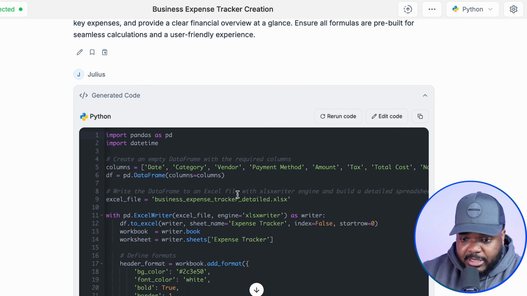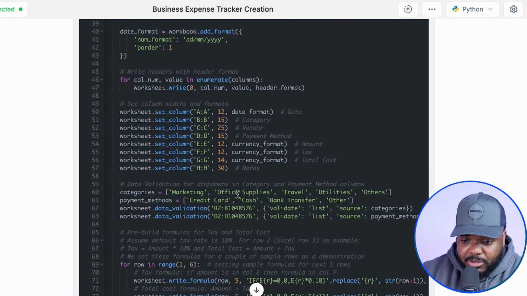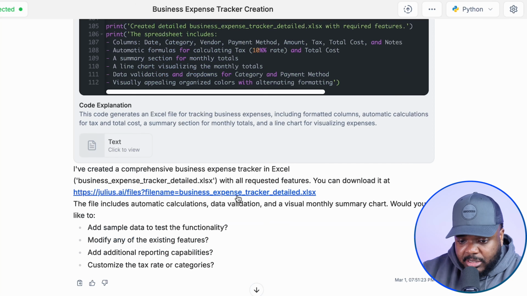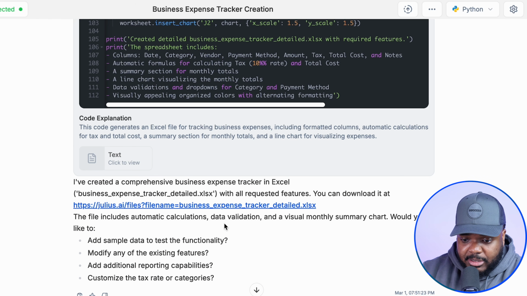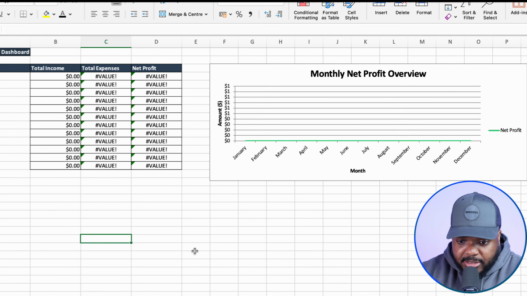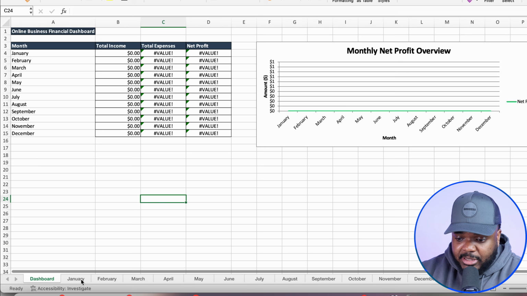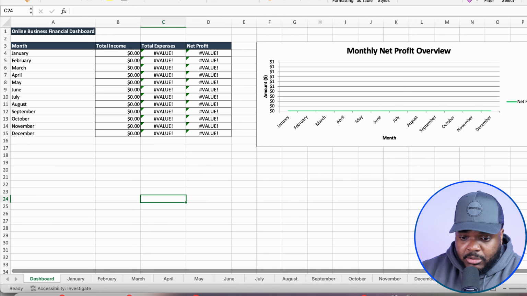Now ignore this XML code. It might look a little bit confusing, but all you need to do is just scroll down to the bottom just like this. And you're going to see that there's a file that you're going to be able to download. And there we go. As you guys can see on the screen over here, this is the business expense tracker that it was able to make for me. It's got all of the different months at the bottom, just like I told it to do. And it's also got the dashboard and the summary page.